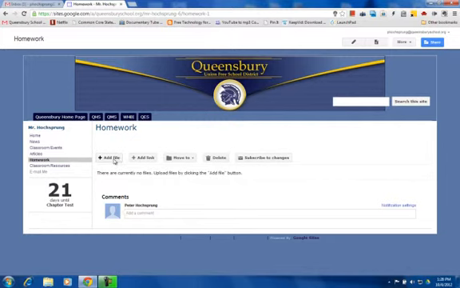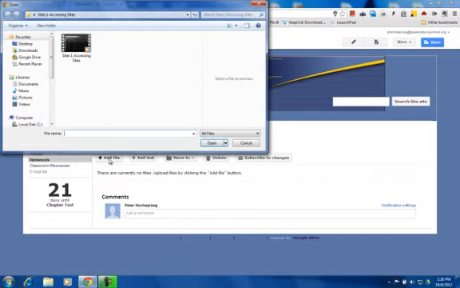Now if I would like to add things to this page, I merely click Add File. Now this is a great way to add separate files. This can be videos, this could be PowerPoint, Word files, PDFs. Now adding a file this way is a great way to share materials.